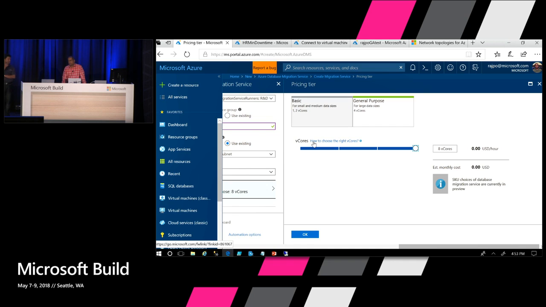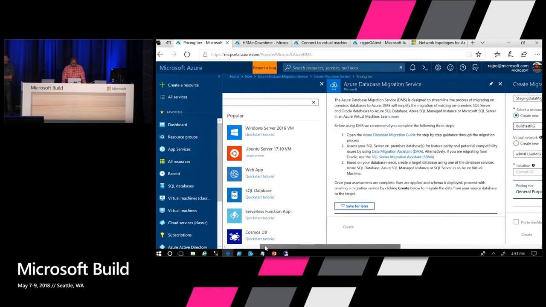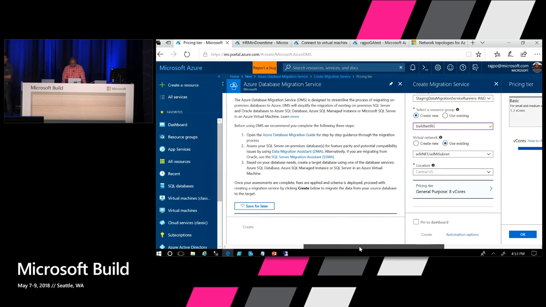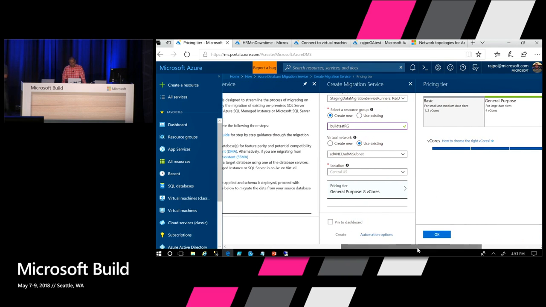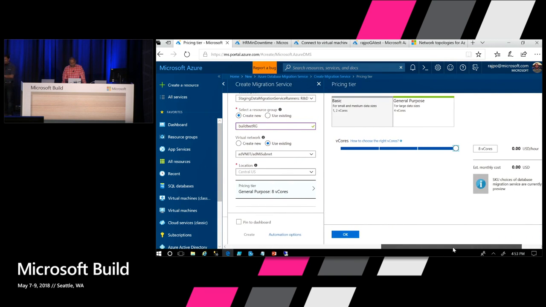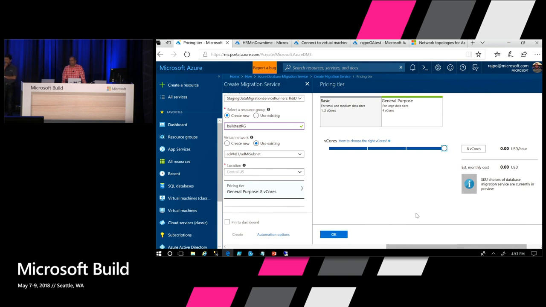Depending on the size and scale of your migrations, you might want to choose the right number of cores for the size of the DMS instance. We also provide some guidance here if you want to find out more. At this point in time, it won't harm you to choose the 4 vCores because we're not charging for the service. It is going to be free until June. So feel free to utilize the required cores.